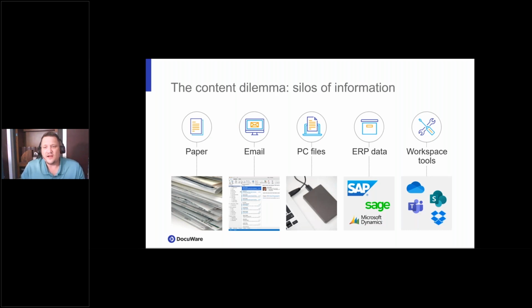And with all those document origins, they lead to the creation of information silos that we're stuck playing in. So if we want to go find an invoice, we may have to look in our paper cabinet. We may have to look in our email or in some stored files on our computer, or even have to log into our other program, like an accounting program, to find what we're looking for.